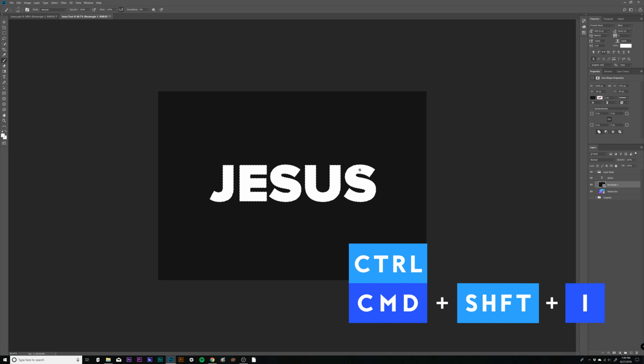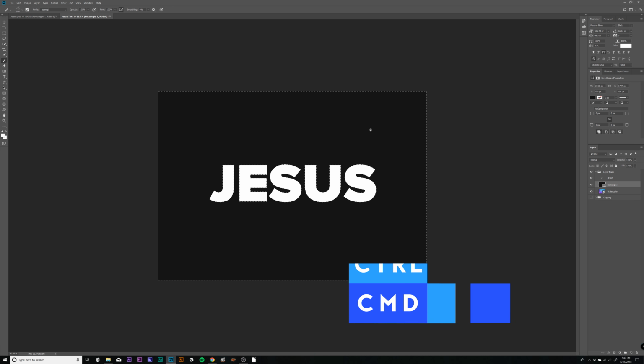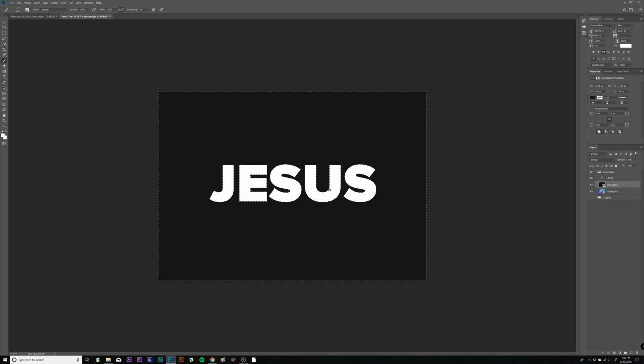So I'm going to do Control Shift I, and now it's inverting the selection. So basically it's going to select everything outside of this Jesus text. And so now with the rectangle selected, I'm going to come down and say Add Layer Mask. And now when I get rid of the Jesus text, you can see it's revealing that watercolor image below, which is what I want.